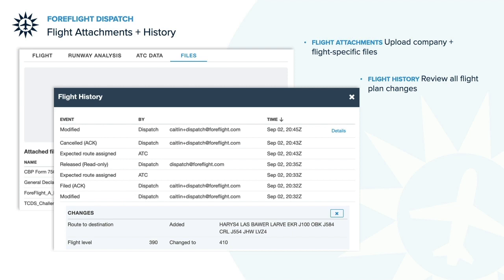So, of course, you've got a chronological, just a straight list, but if I came in and made tons of changes to the fuel and the weight and balance and all of that, you can open up the details and you can see, for example, here, flight level was 390 and it changed to 410. So you have a detailed trail of what's happened with the flight. And this flight history will also include your flight service provider, your trip support, your pilots, so you can see everyone interacting with this flight.